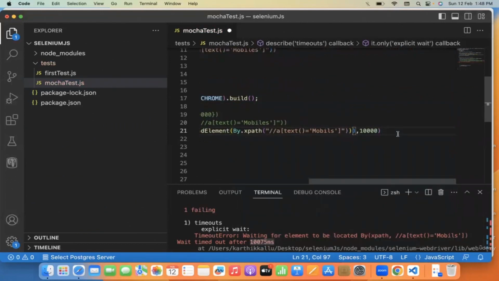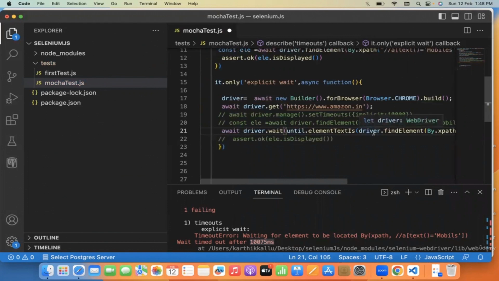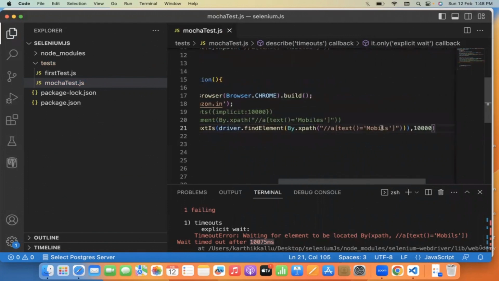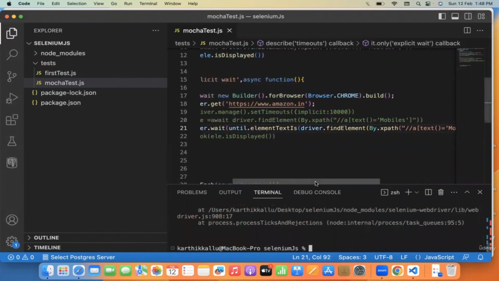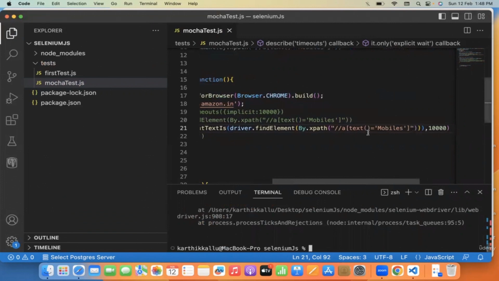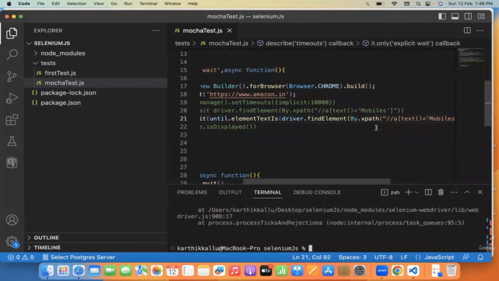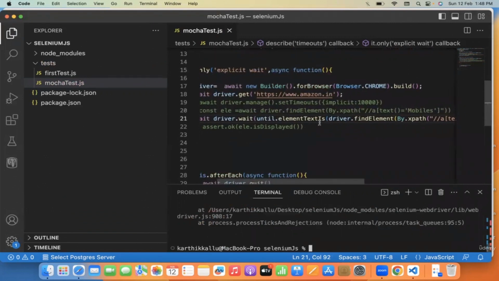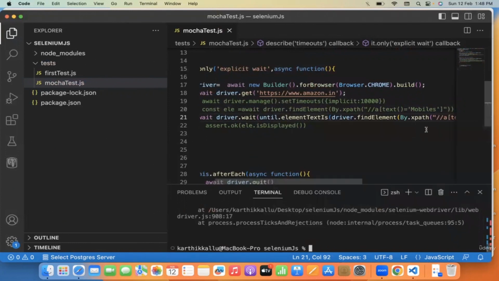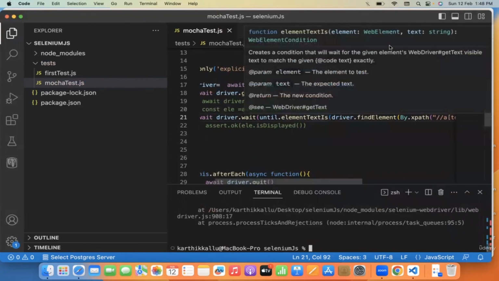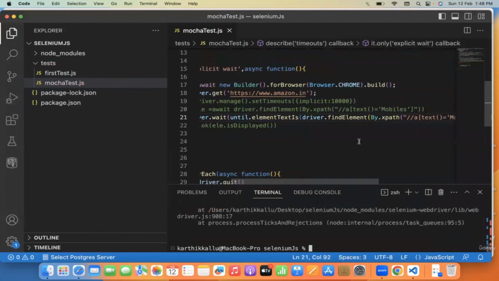Okay, so let me correct the XPath. Let me run one more time. So what it will do, it will wait till this element text is okay. We need to add one more thing, that is text. Okay, text argument as well we need to add. So let's add the text argument.